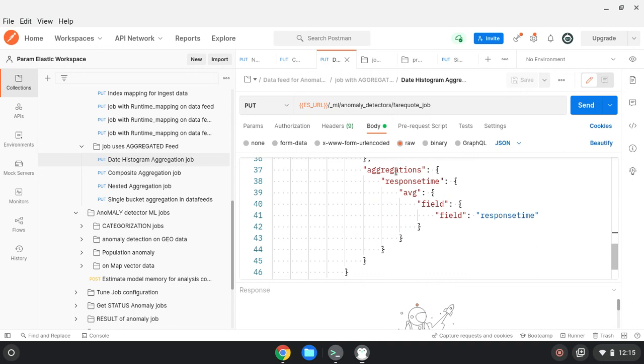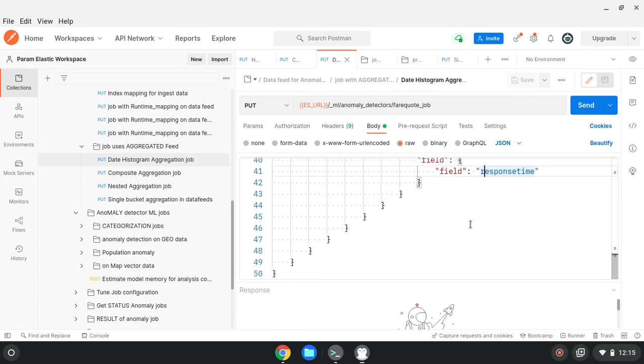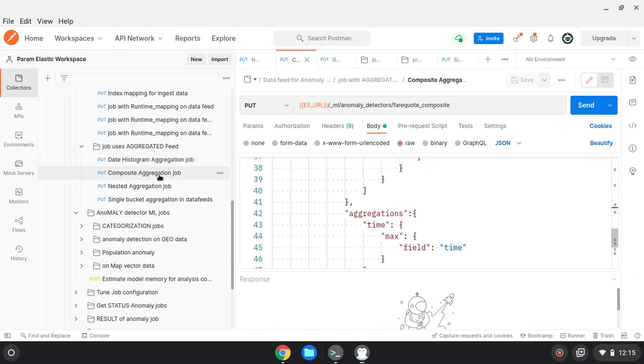Then another aggregation called response times. We are using the average of response time. You can see the name of the aggregation and the field name are the same. So this is the sample for the date histogram. Now composite. For some cases we have to go for composite, right?